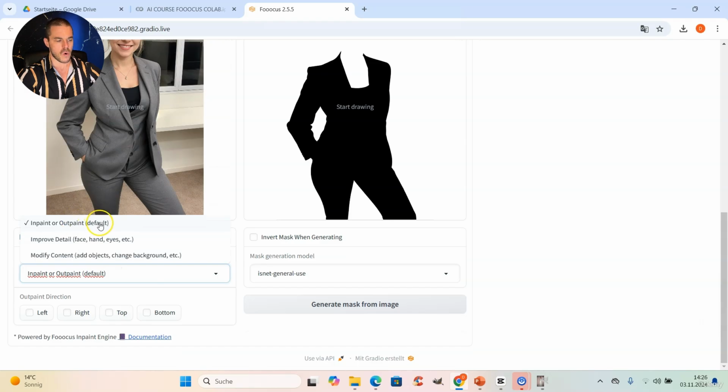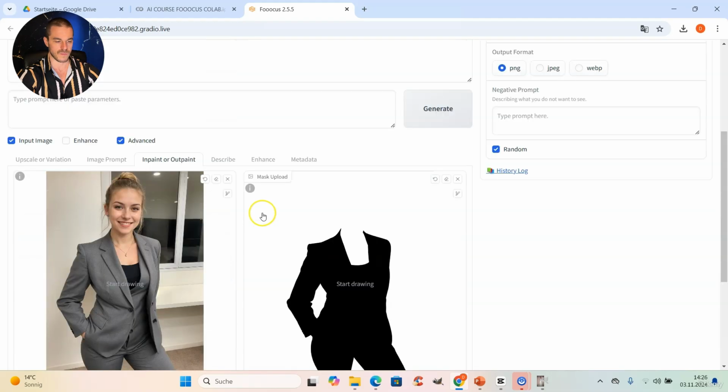I recommend to go with in-painting default for the most of the time. This gets you a nice result. Sometimes you can also go with modify content. You just have to test it out in your particular situation, but we go with the default.